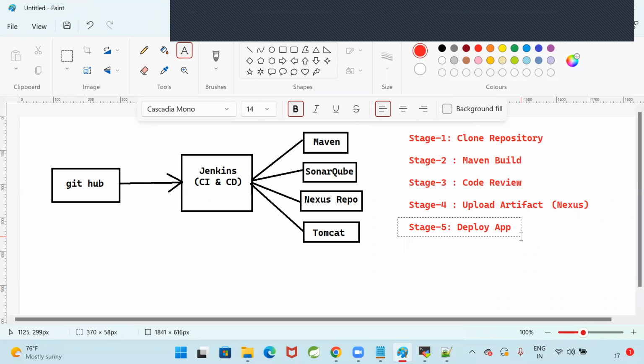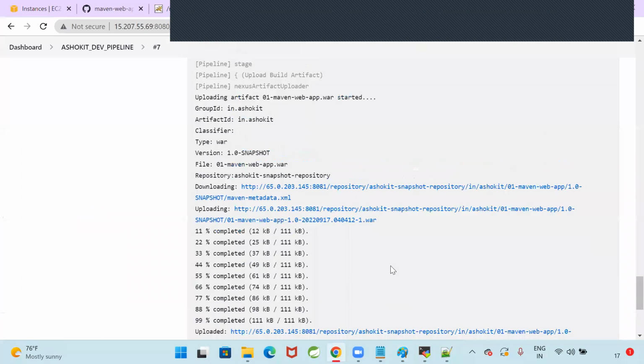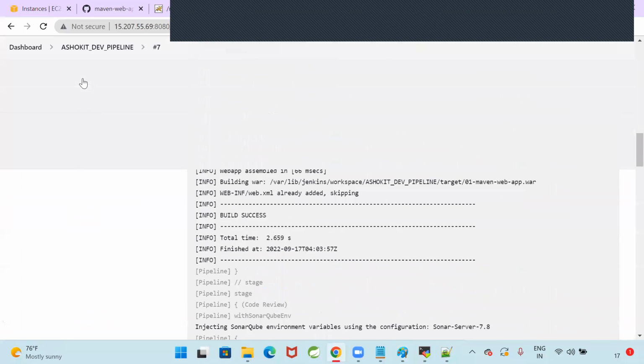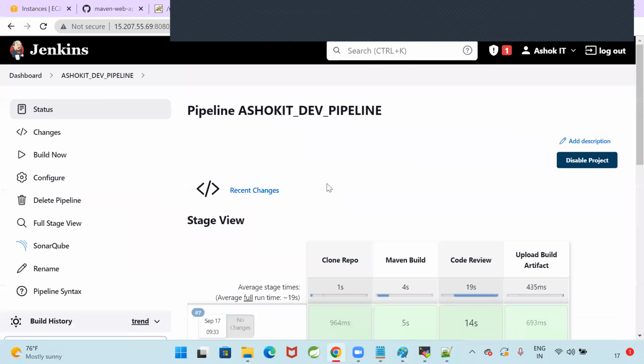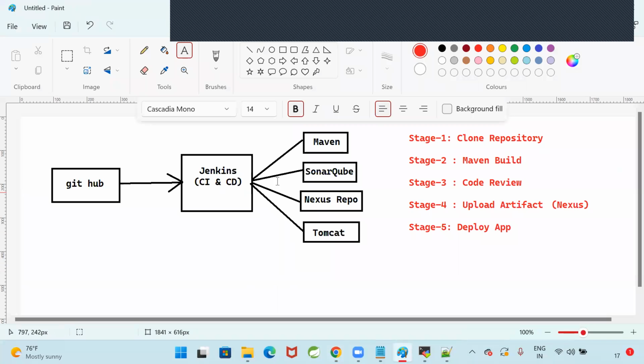What is the next one? Deploy the application to Tomcat. Is Tomcat running in the same machine, or in a different machine? Different machine. Tomcat is running in a different machine. So in order to copy the war file from our Jenkins machine to the Tomcat machine, we need one plugin. Deploy to container plugin is different. The deploy to container plugin we use to upload the war file based on the server URL.